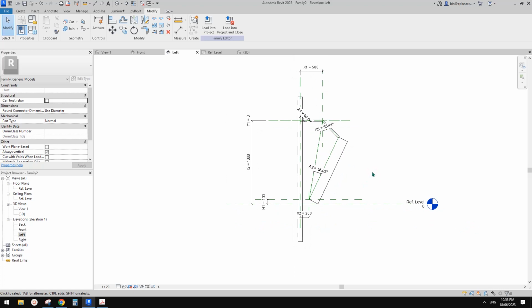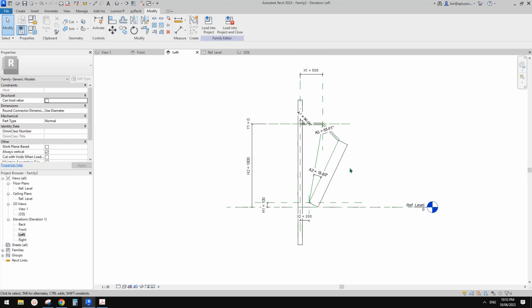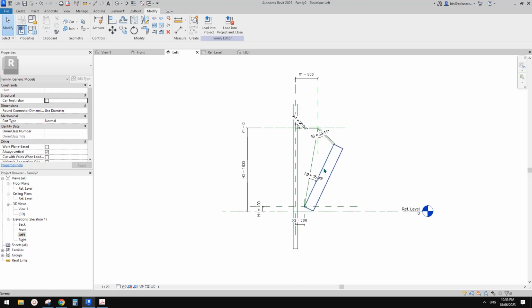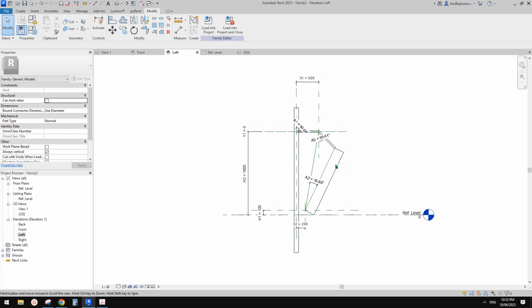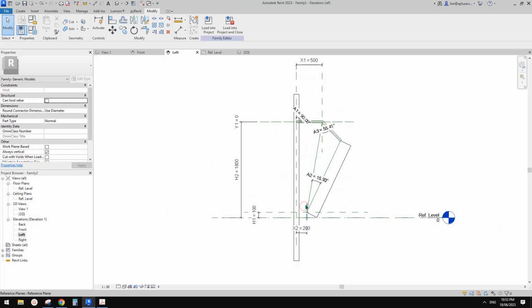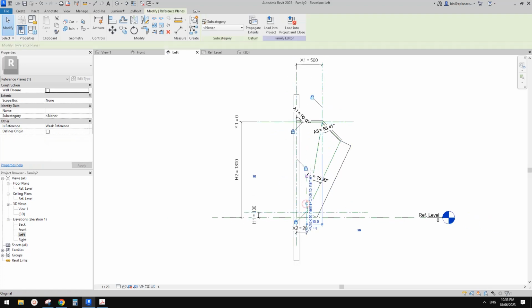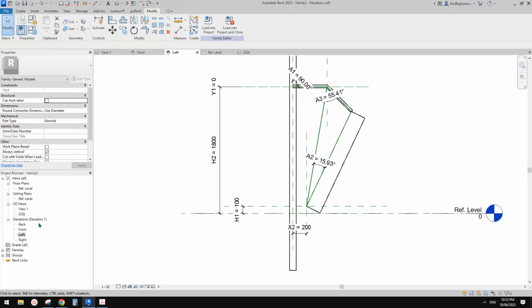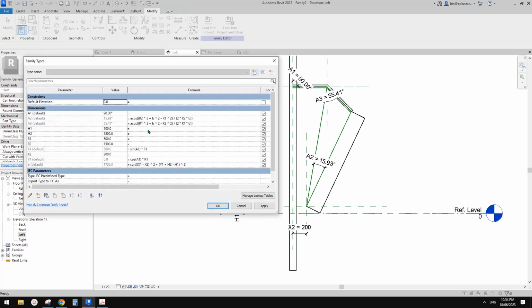If you find a better solution, of course an adaptive family will be easier, but in generic model, if you find a better, easier way, please let me know, because trigonometry is always quite confusing, right?